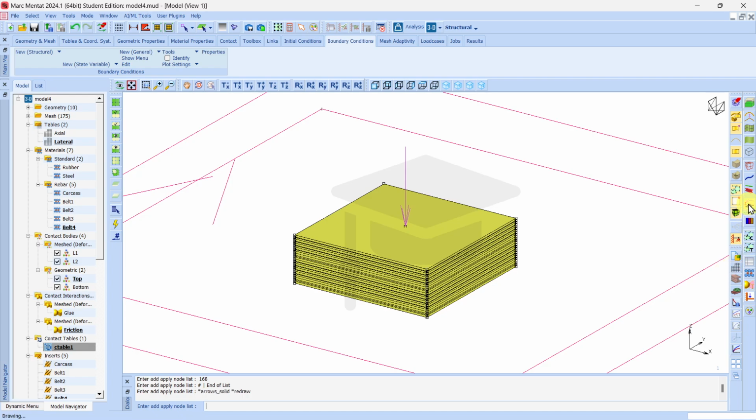If you toggle this one, you can see the axial load, but if you want to show all the conditions, you have to go to boundary conditions, identify, and you can see this is our lateral load and this is our axial load.